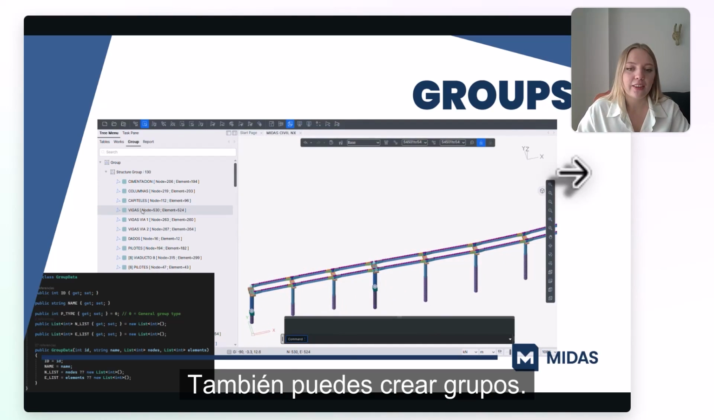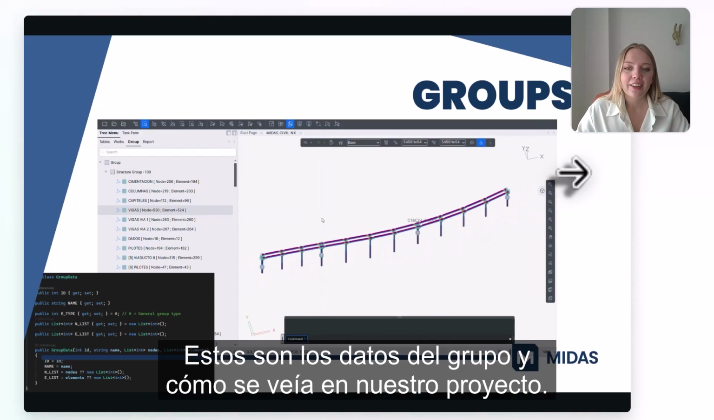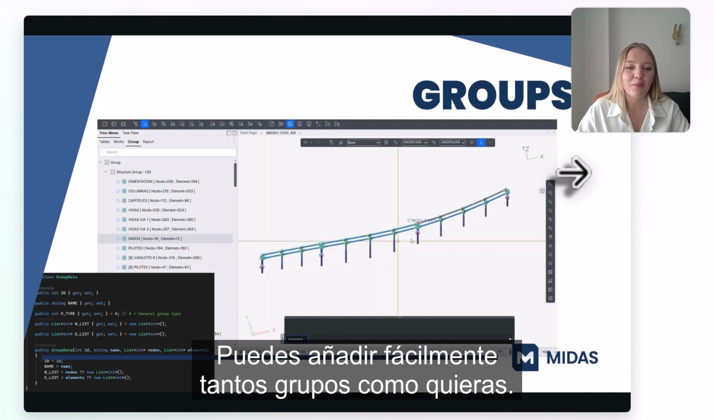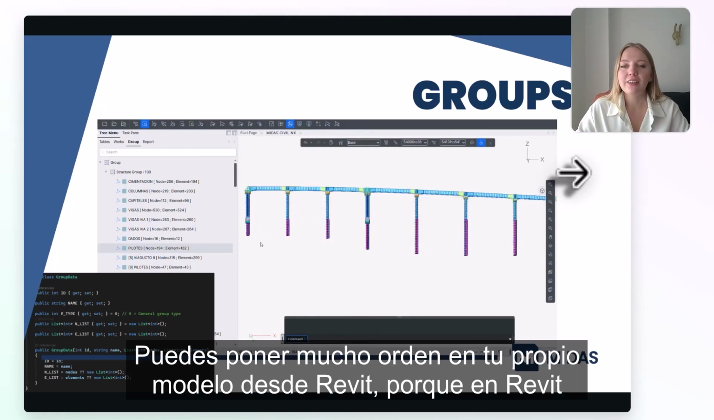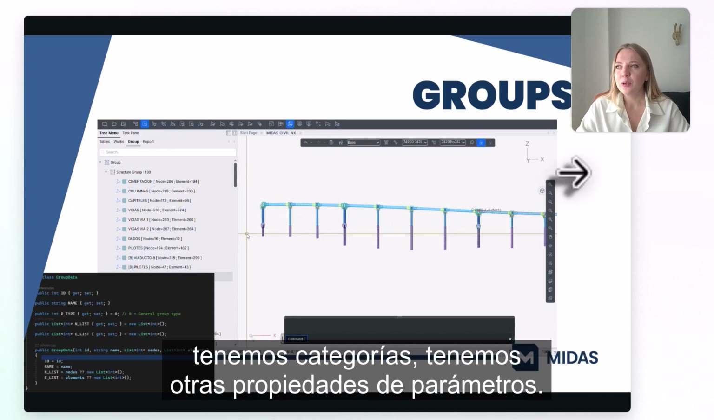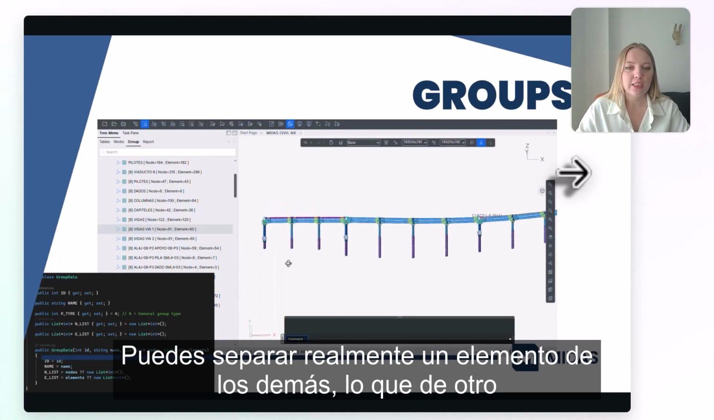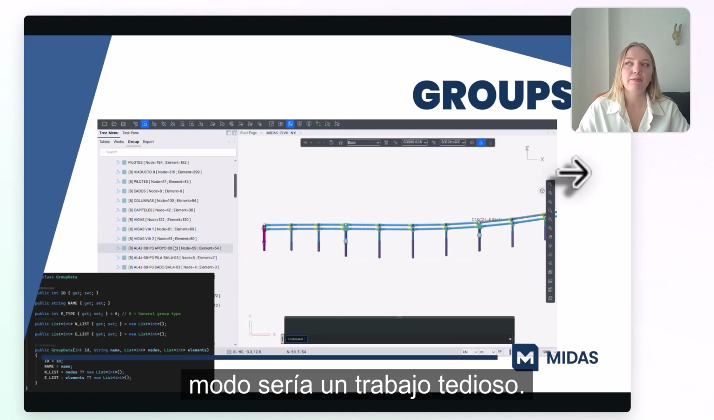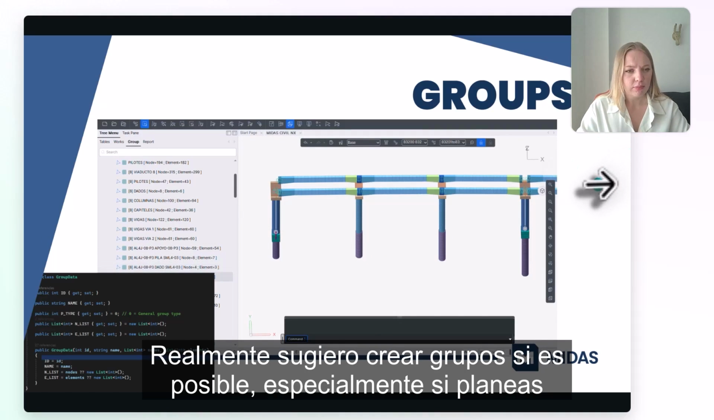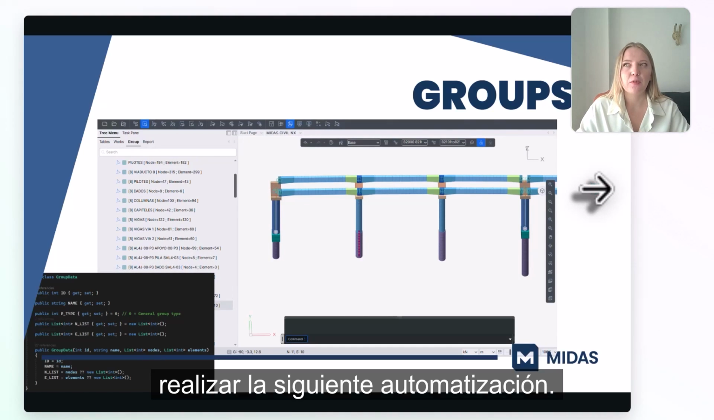Also very useful, and you can easily add as many groups as you want, and you can make so much order in your own model from Revit, because in Revit, we have categories, we have other kinds of properties and parameters, so you can really separate one element from others, which otherwise would be tedious work to do, really hard to do. So I really suggest making groups if you can, especially if you plan to make the following automation.